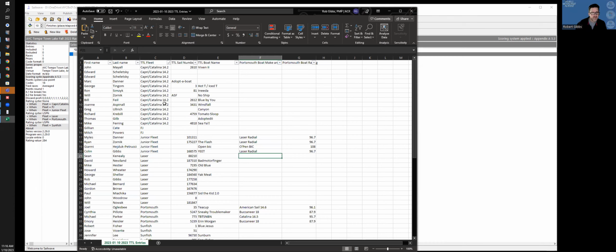Okay, so Edward Schletsky says he's in the Capri. He must be an adopted boat. They've managed to enter twice, so I'm not sure what's going on there. They don't have a sail number. Zornick doesn't have a sail number. Now we'll probably get it this first round. Okay, so now we have two FJs entered. That's all fine and dandy.